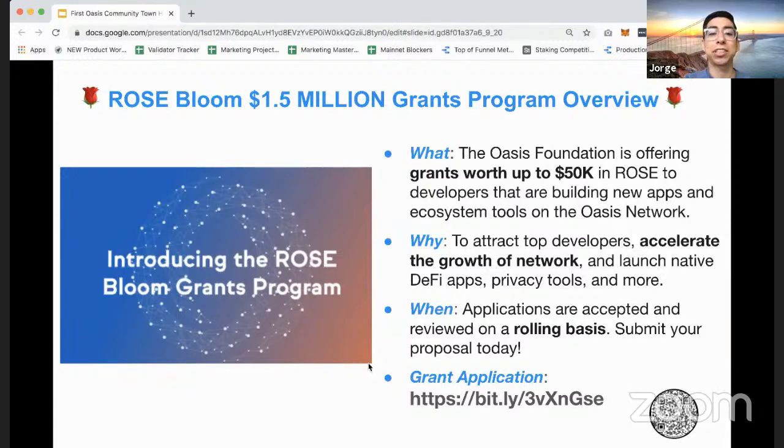So what is the Oasis Rose Bloom Grants program? It's a program in which the foundation is offering grants up to $50,000 USD in Rose tokens to developers that are building new apps and ecosystem tools on the Oasis network. So why do we have this program? It's to attract top developers like Figment, accelerate the growth of the network, launch native DeFi apps, privacy tools, and more for our Oasis network, and grow our community.